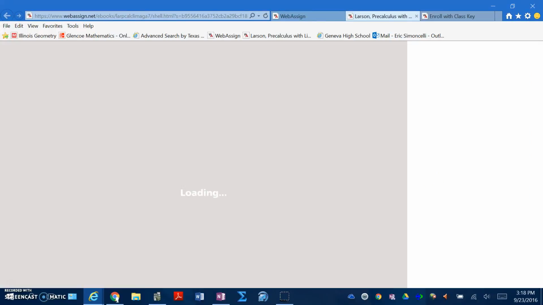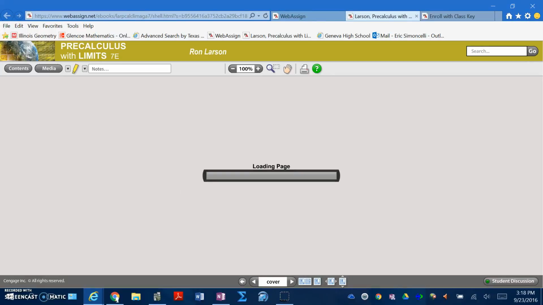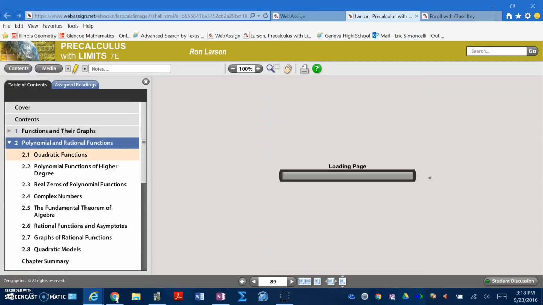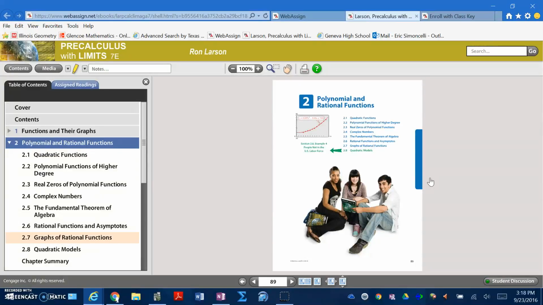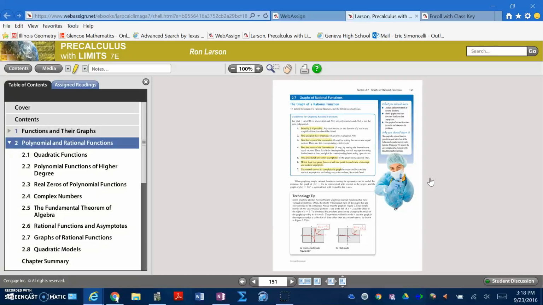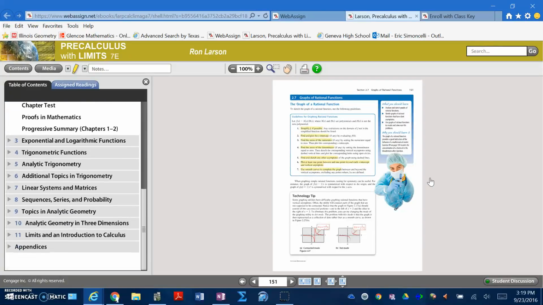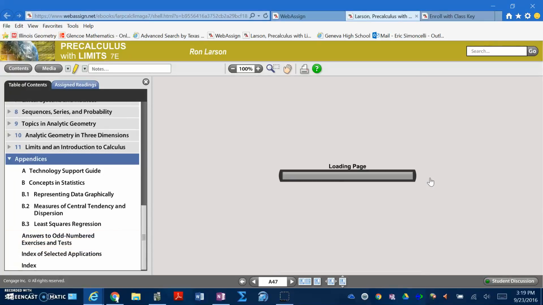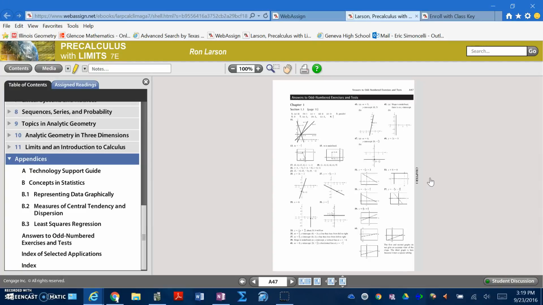The online textbook is available to you anytime that you need it. For example, if and when we do some more book work, which we will do when we do section 2.7, let's say, we'll be able to open it up as such, as you can see, and there it is. You can also access answers, which if I scroll all the way down, you'll be able to open up in the appendices section, all the way down where it says answers to odd numbered exercises and tests. So that's available to you. Pretty fantastic resource, of course.